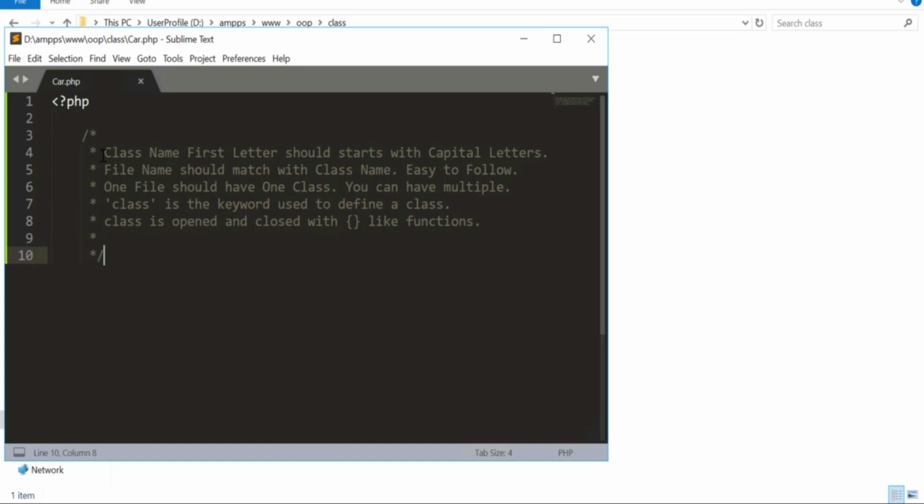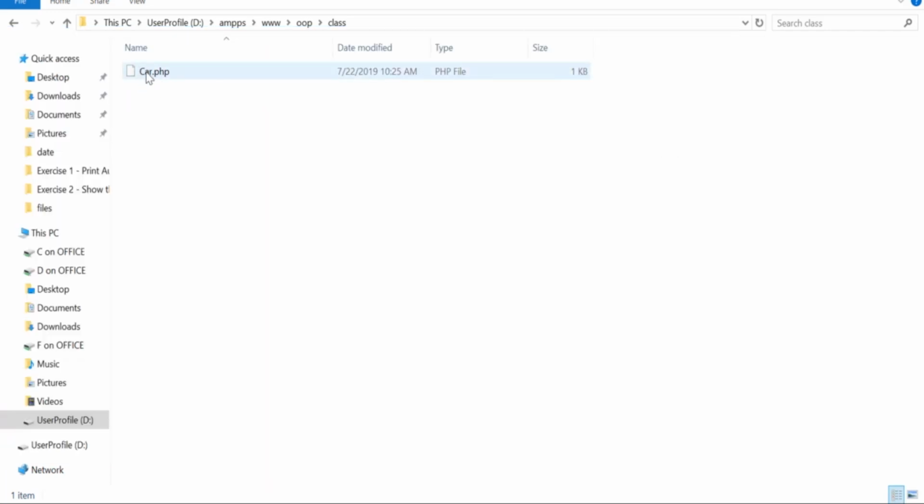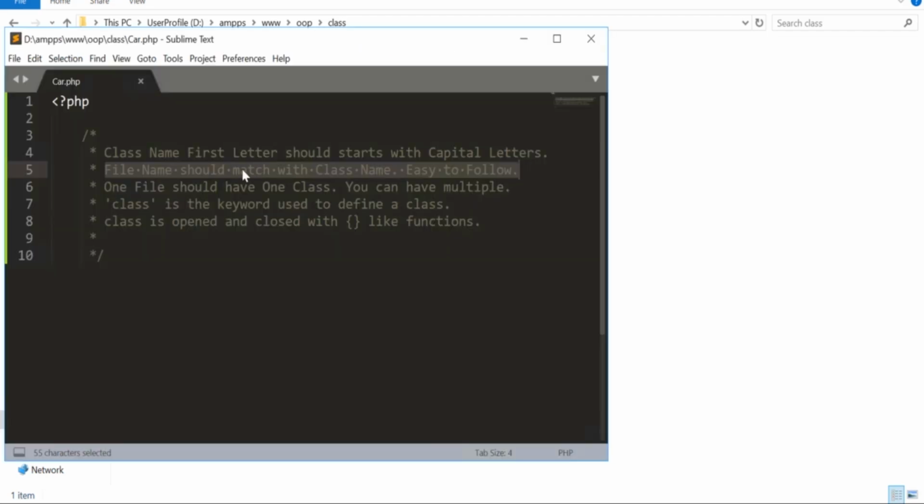The first thing that you have to remember is the class name. When you write a class, the first letter should always be a capital letter. It's a naming convention that is good to follow. So if you're writing Car, Database, File, Video, the first letter should always be a capital letter. The file name should match the class name, which is easy to follow. If you see the file here, Car.php, there's a capital C, so you might make a first guess that a Car class is inside this file. It's also a very good notation that when you write a file, the file name should match the class name.